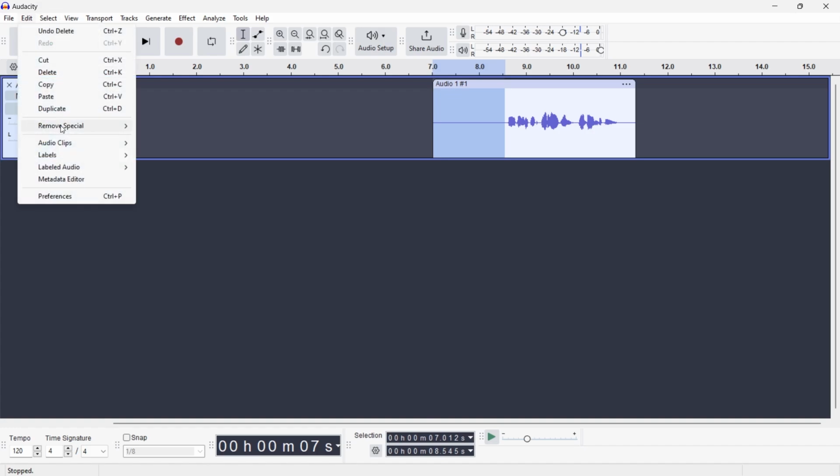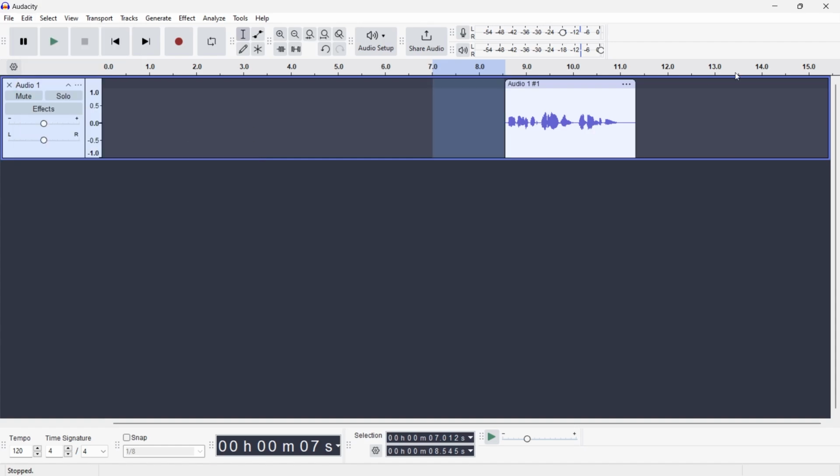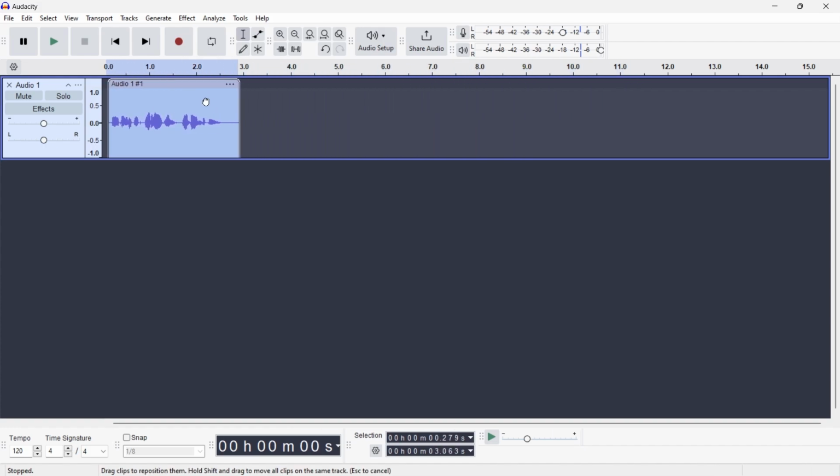Select a part again, go to Edit, click on Remove Special and click on Split Delete. After you click on Split Delete, that part will be split and deleted from your audio automatically. So that's the simple way you can split your audio in Audacity.